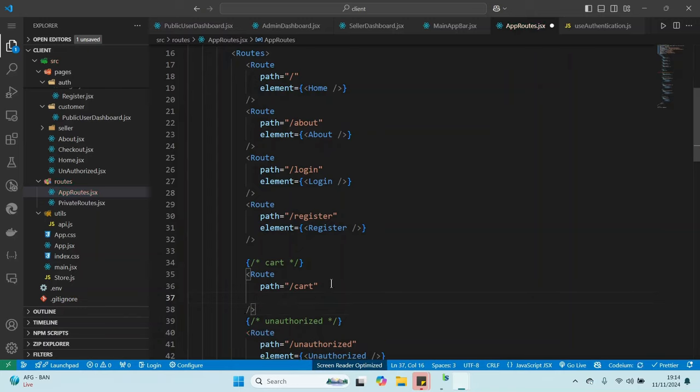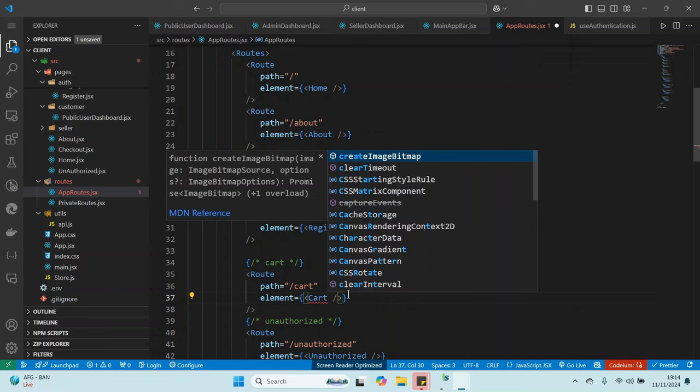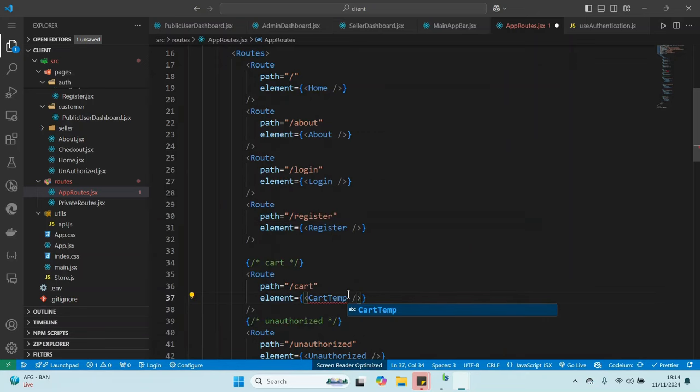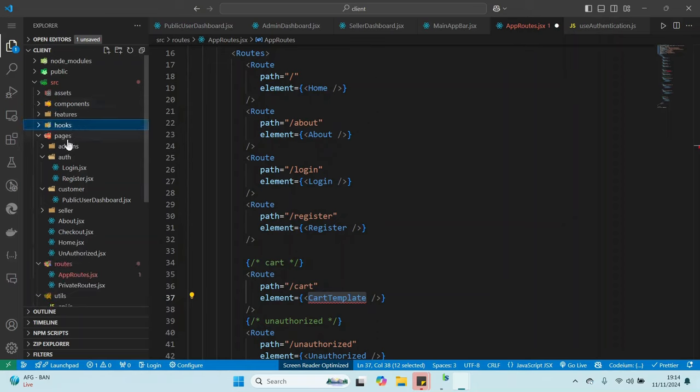Pass element. Element just going to be cut. And let's call it cut template, or we can call it cut template or cut page. Cut page. The page does not exist, so we can close this. And then we want to just add it in.